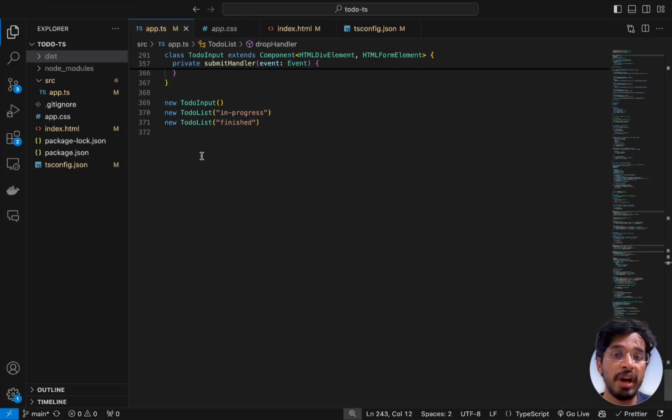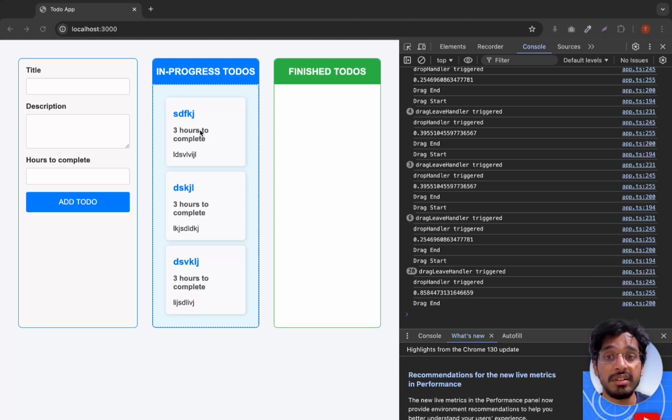So feel free to add in some special features like deleting the todo, or creating a database and then adding the todo over there. You can explore some more options and practice TypeScript more and more, so that using TypeScript will be a breeze for you.